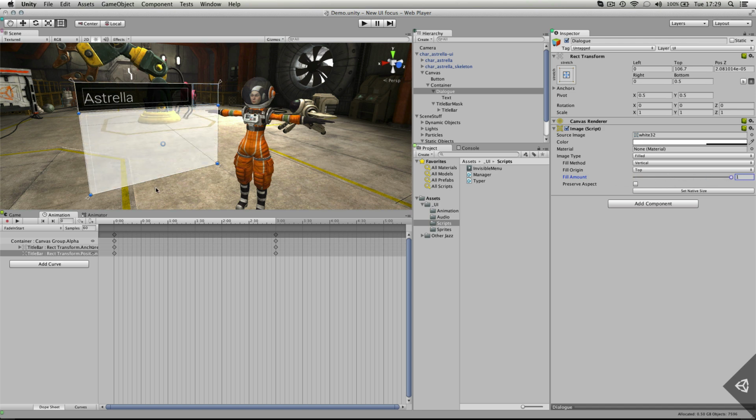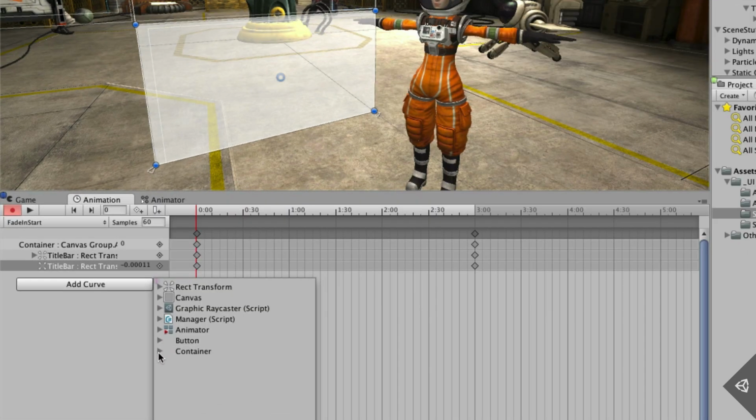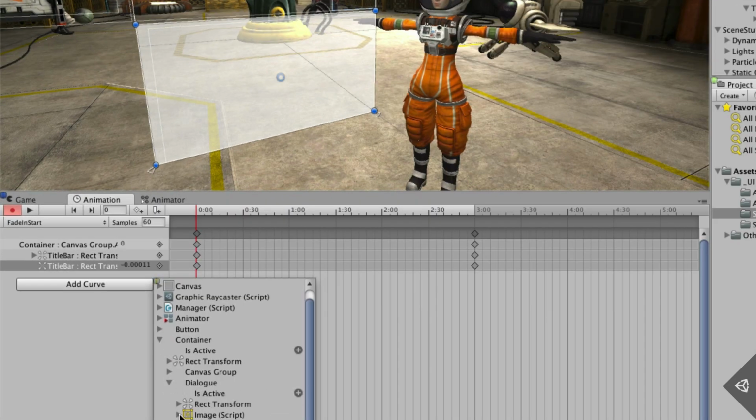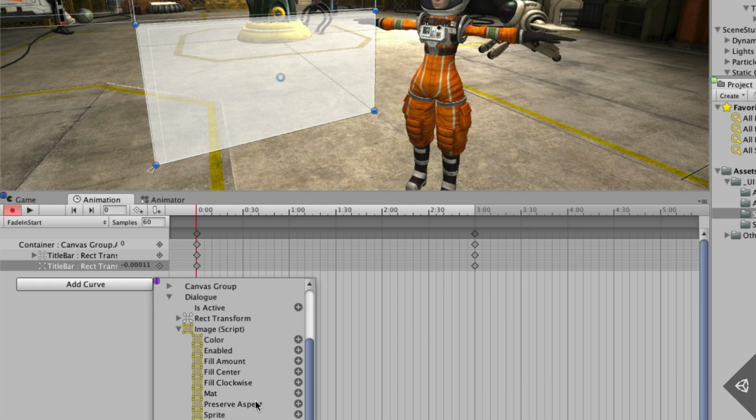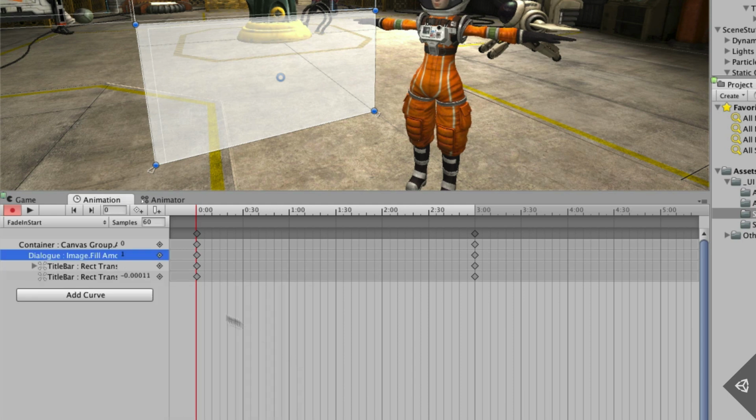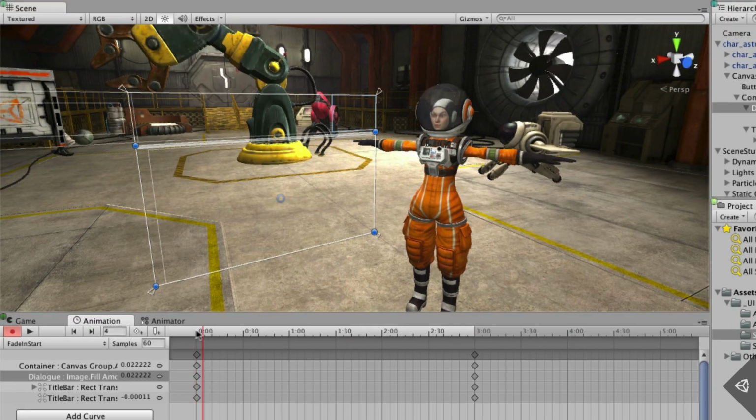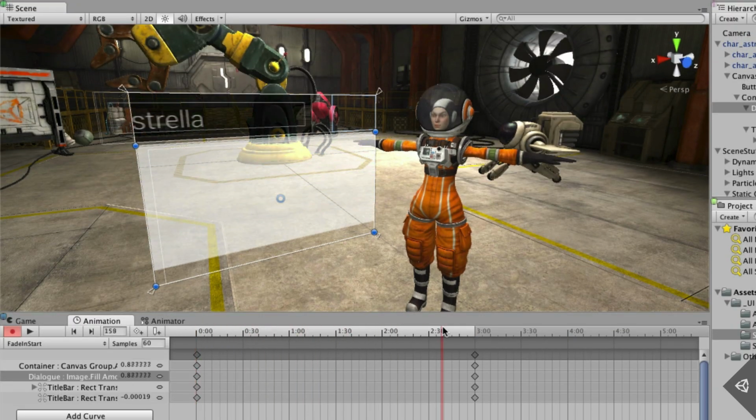So what I'm going to do is to go into my animation window again. I'm going to add a curve for within the container, the dialog. So I go to my image component and fill amount is the value I want. Helpfully this is from 0 to 1, so all I need to do is say at the start it's 0 and that's going to fill in over time.